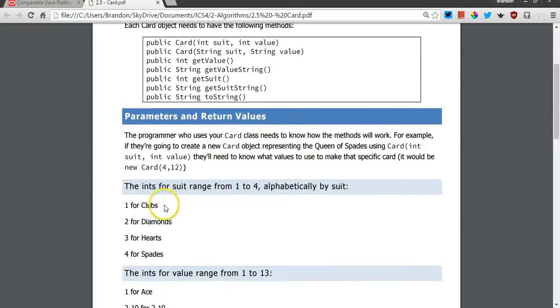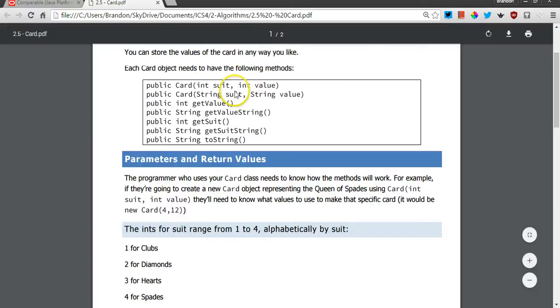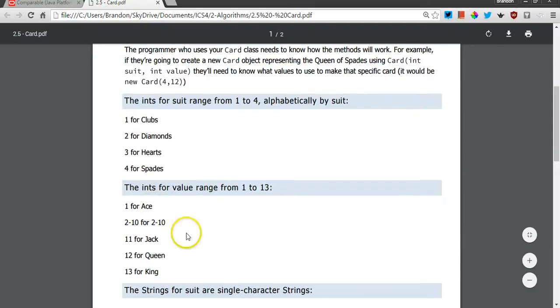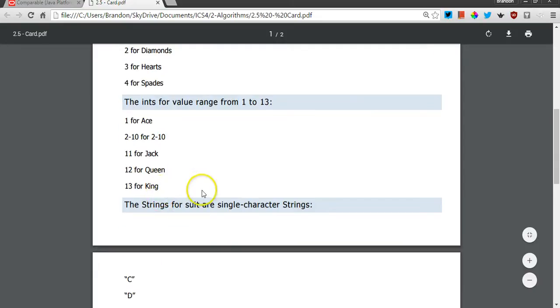The suits go from 1 through 4. That's how they are accessed up here in these methods. It's how the cards are created. That's what these values will be here. You can store them any way that you want to, but that's how the person using your class would reference each of these suits. The values for the cards go from 1 up to 13, aces being 1, and the numbered cards all being just their regular numbers, and then the Jack, Queen, and King.